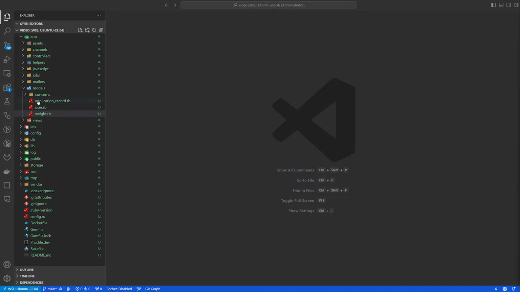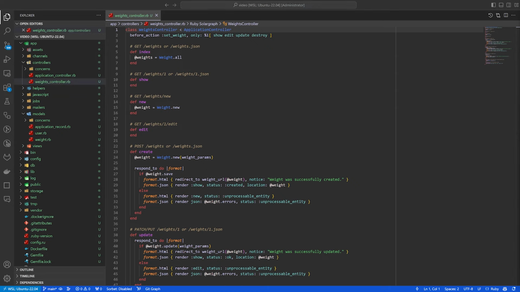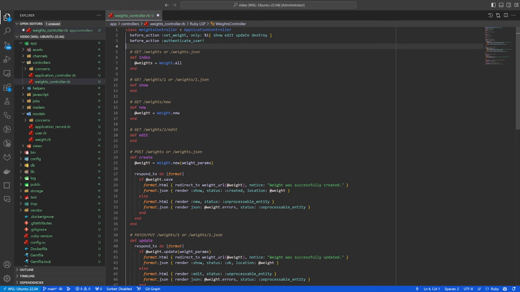The next thing we can do is go up to the controllers. So we'll come over to the controllers and the weights controller. In the weights controller, this is actually going to require a little bit of work. So the way I have this set up, we have the weights here in our index. We also need to, before action, authenticate user, because we want to make sure users are logged in no matter what. And then I actually want to paginate this.